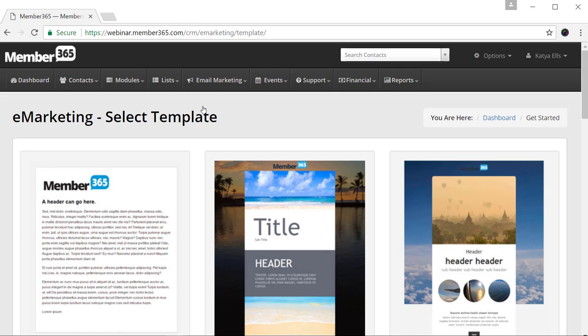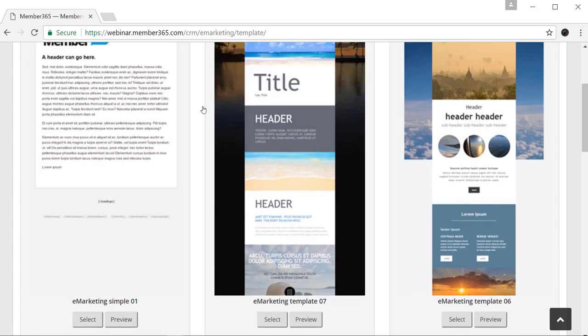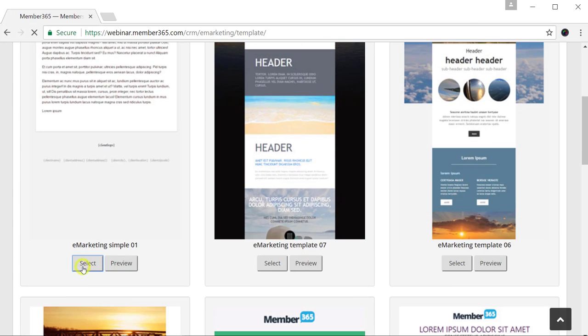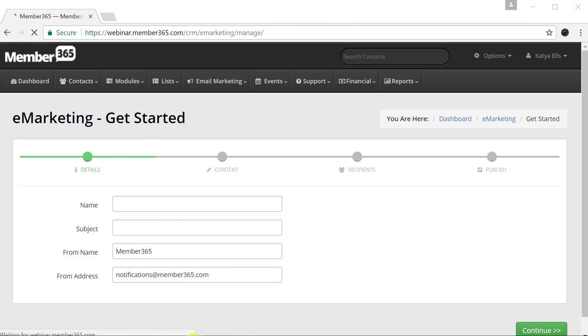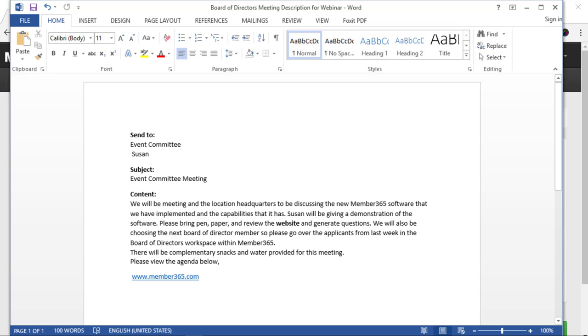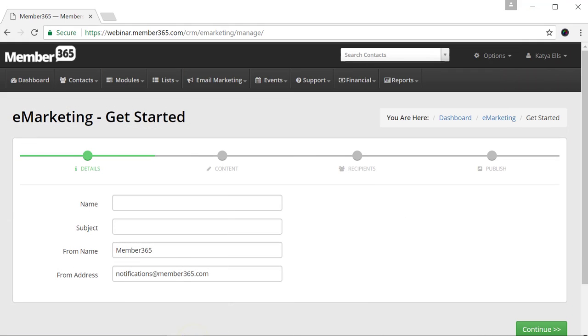Here you have an option to choose from several professional design templates. I'll choose the first one that we have here. Something that I personally like doing is having my email already created in a Word document so I can easily flip back and forth and just copy and paste all the information that I need.